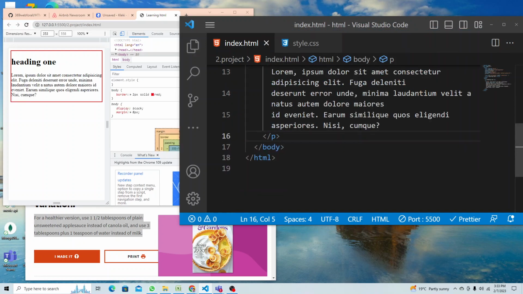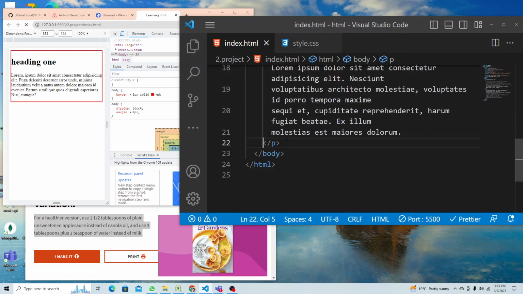Save now. See, it's expanding, okay? Let's put more paragraph. You keep adding, and it will keep increasing. The body will keep moving down, down, down, as you keep adding. So that's how it works.